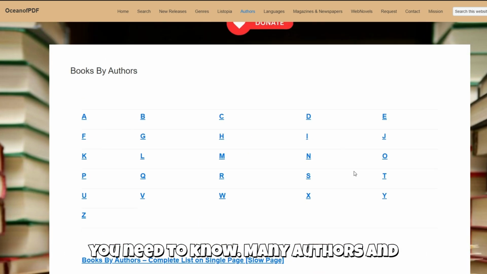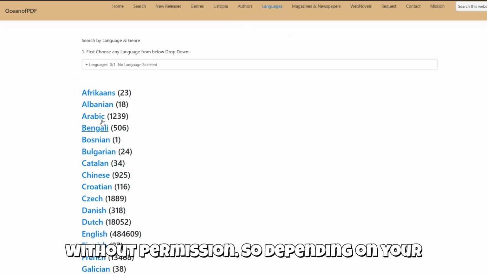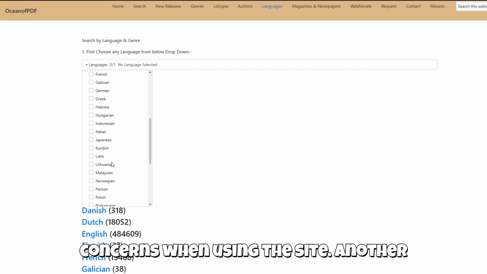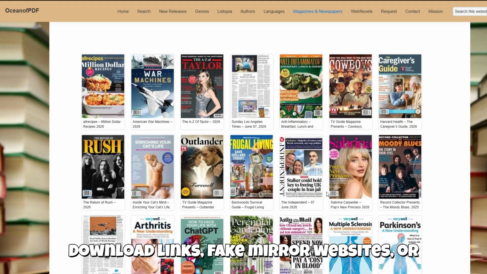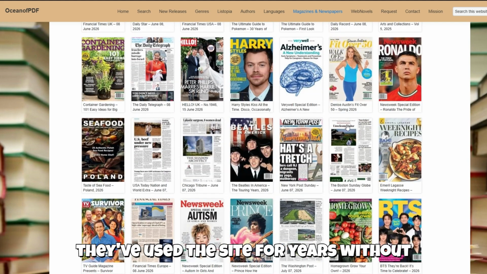Many authors and publishers criticize the website because they say copyrighted books are uploaded without permission. So depending on your country, there may be legal or ethical concerns when using the site. Another issue is safety. Some users report broken download links, fake mirror websites, or suspicious redirects, while others say they've used the site for years without problems.